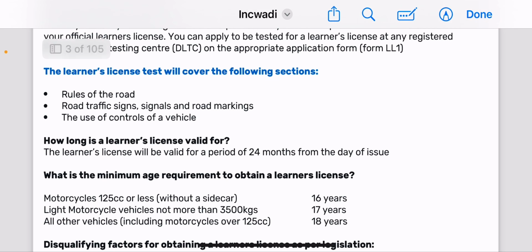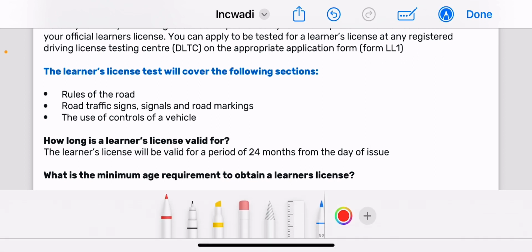Right, so the learner's license test will cover the following sections: rules of the road, road traffic signs, signals and markings, and the use of controls of a vehicle. These are the three things that you'll find. It's divided like this.